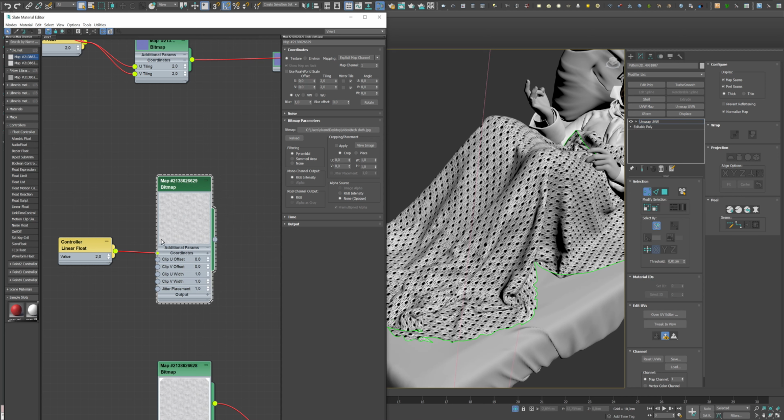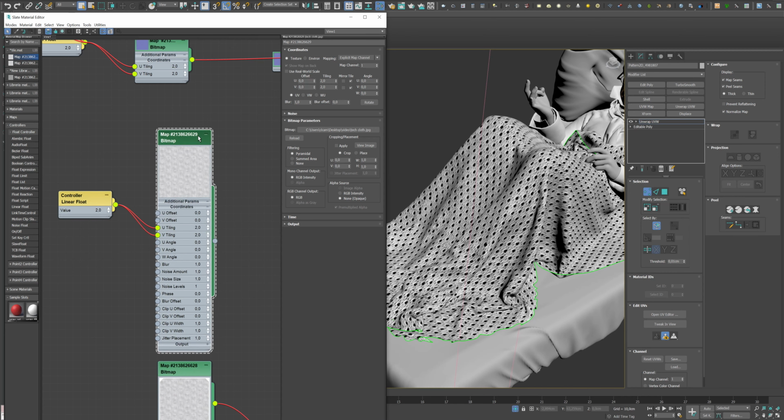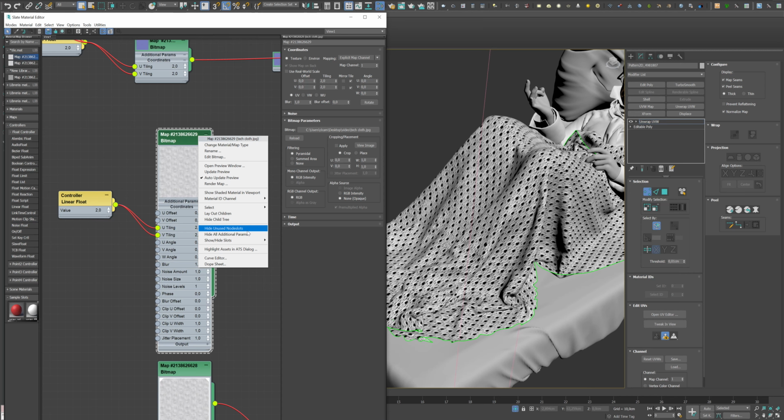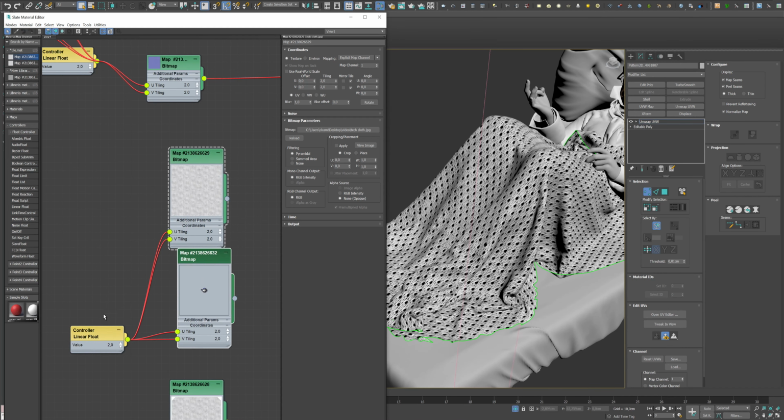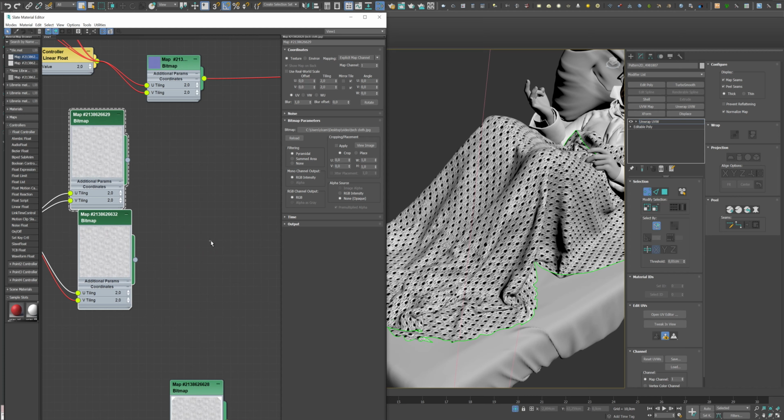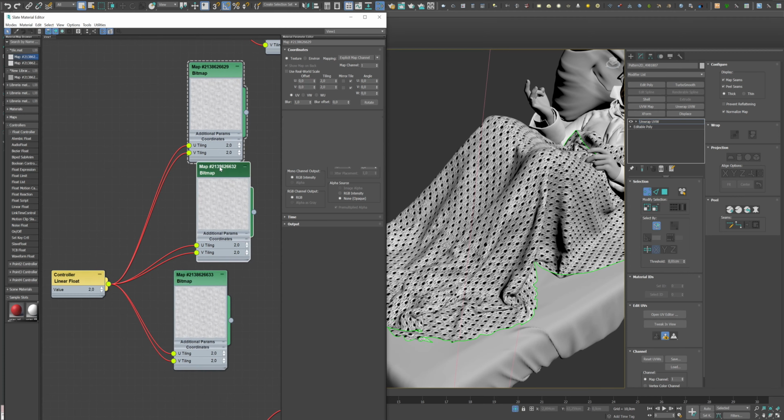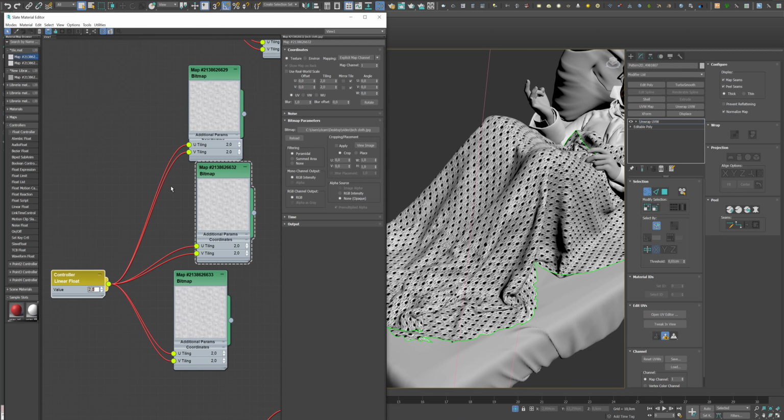show like this, and then hide unused nodes, you can see that you have all of this at the same time without connecting everything every time. So this is a fast way to just have a set of material.